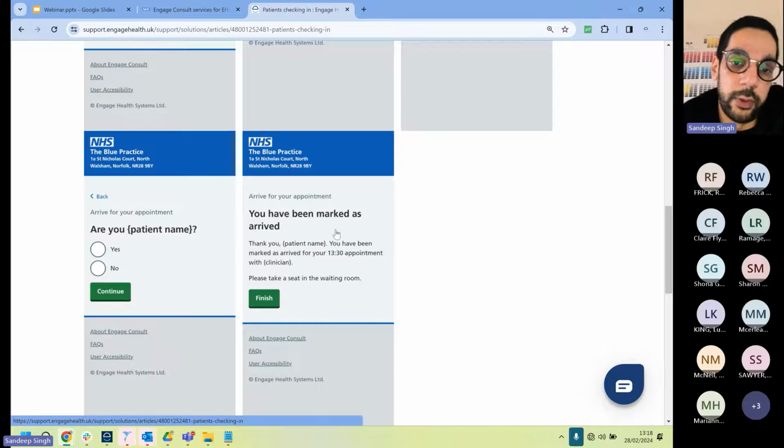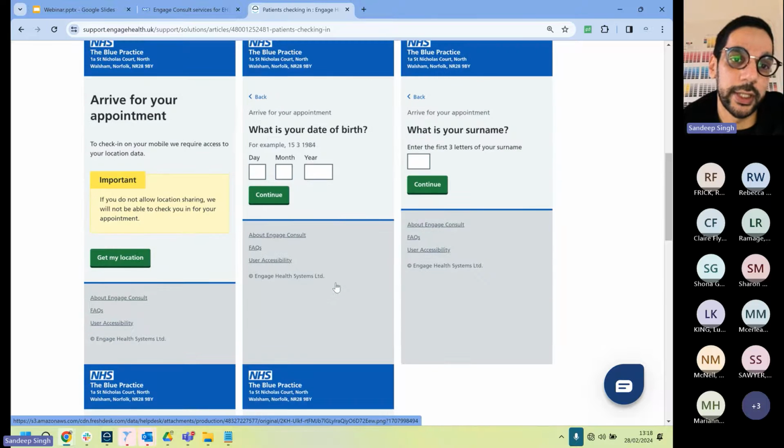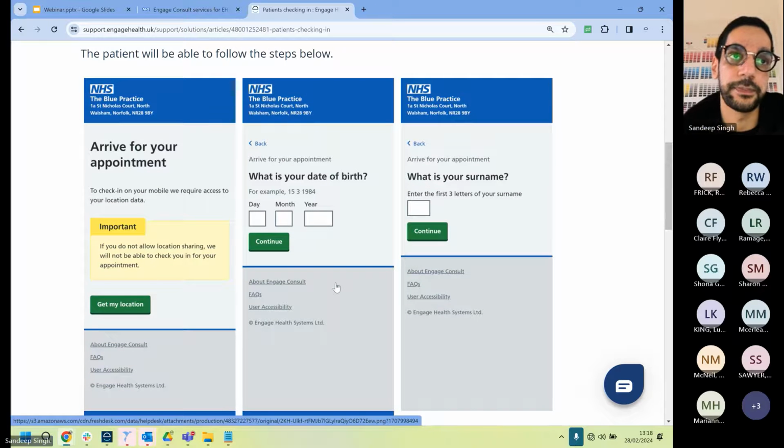If they click yes, they would be marked as arrived. So, thank you, test patient. You have been marked as arrived for your half-past appointment. Please take a seat in the waiting room. And of course, if they are waiting in their car, we'll need to work on that wording a little bit, and I can feed that back to our development team for that specific scenario. Any questions on the patient-facing side of things? Again, if you want to pop in the chat or pop your hand up, or just let me know, whatever suits.